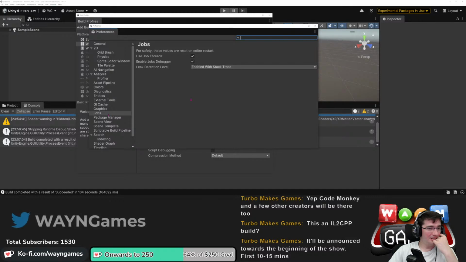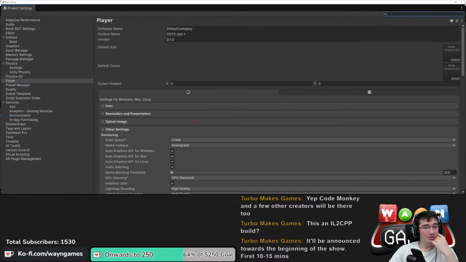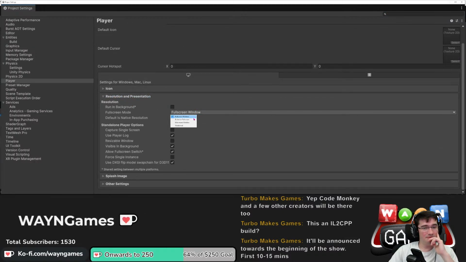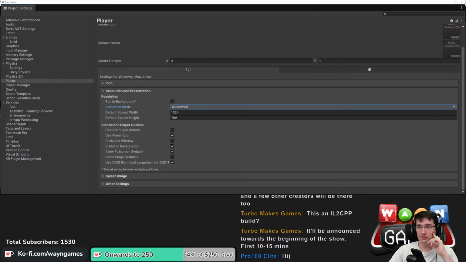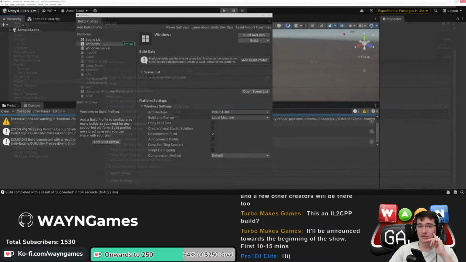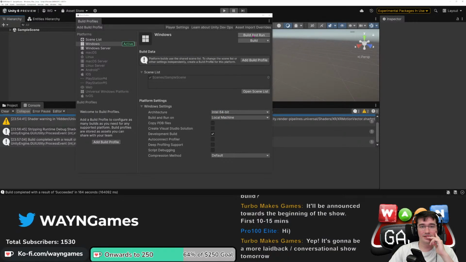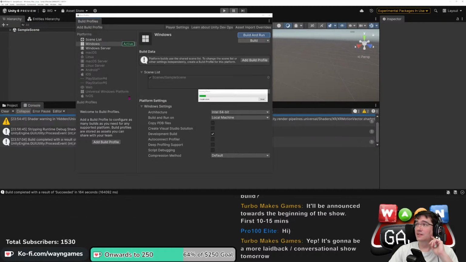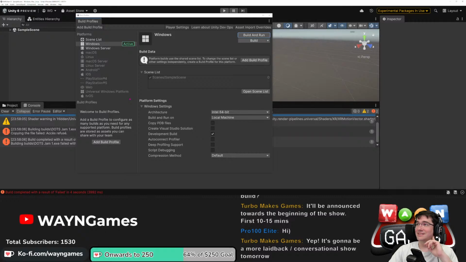Again and again, I'm mistaken. It's not in preferences, it's in project settings. Resolution, full screen window, windowed. Let's make a small window. And build and run again. Hello, Pro 100 Elite.